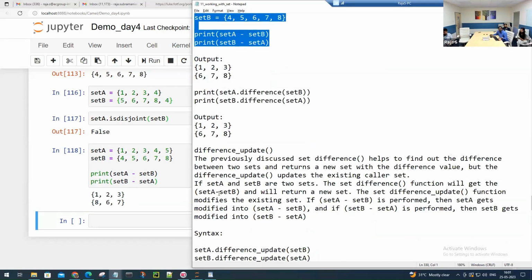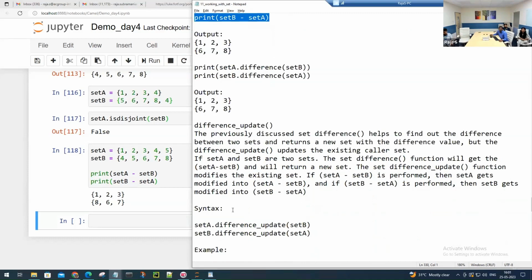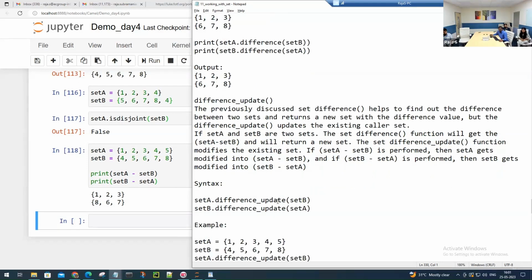Difference update means it is going to update again. If I give set A dot difference update set B, that means it is going to update set A with whatever result we are getting.